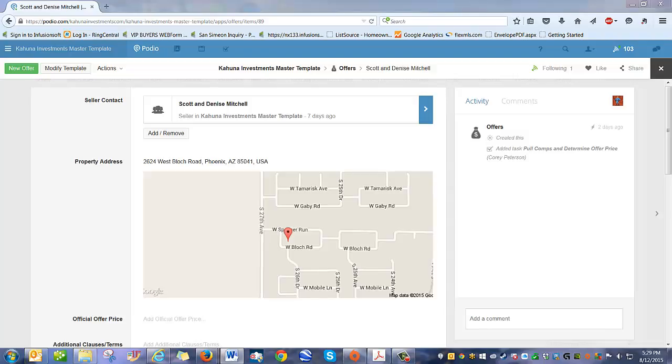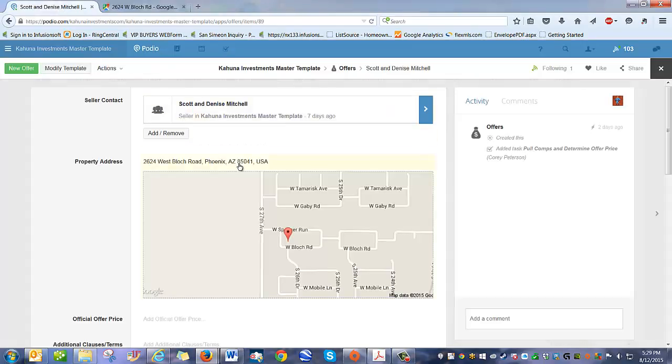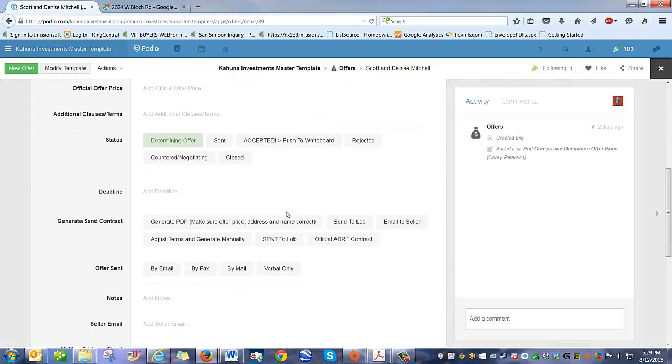Okay, this is the pull comps and determine offer task. So what's going to happen is you're going to get a task to pull comps and determine offer price. What you can do is you're going to come into this contact record right here.